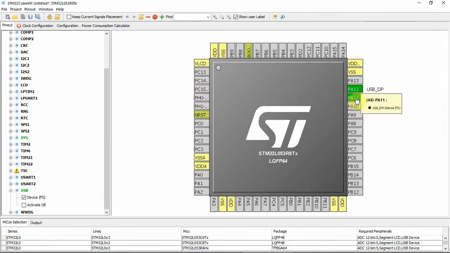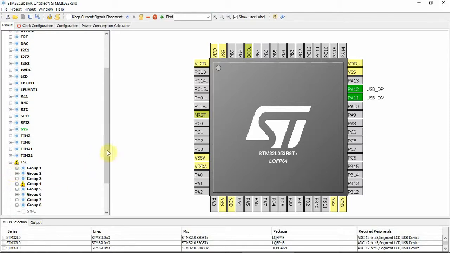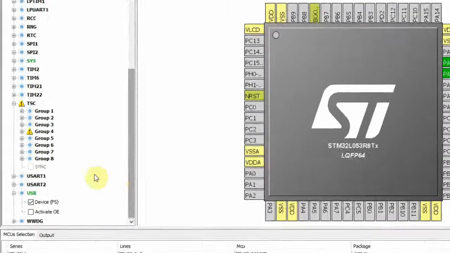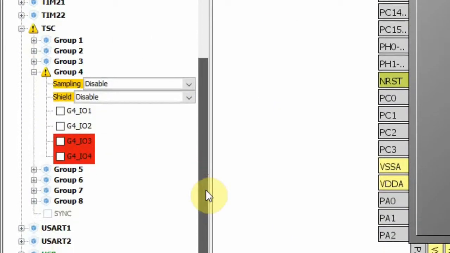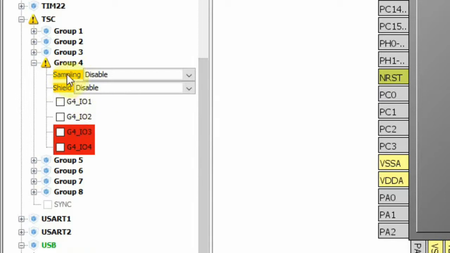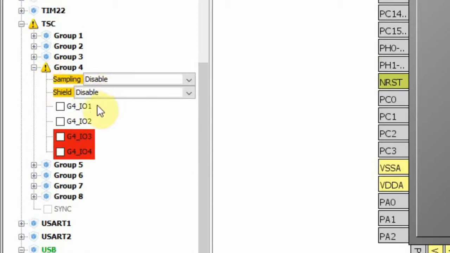Those pins are set for this peripheral. Another thing we can see is that we have a small yellow exclamation mark, and if we open it, we can see that under group 4 we have another exclamation mark, and if we open it even further, some of the options are yellow, some of the options don't have any marks, and some of them are red. The differences are as follows.